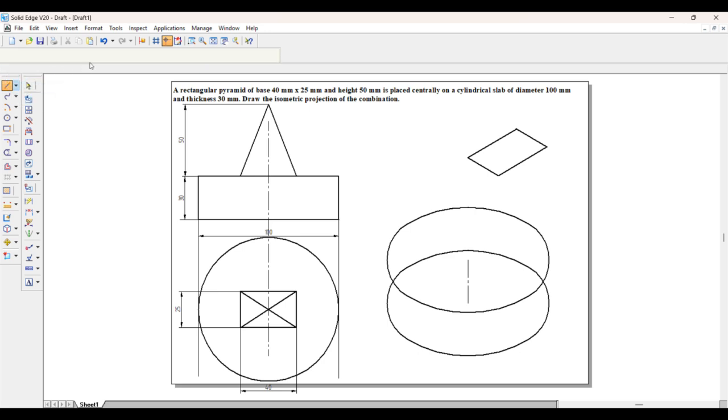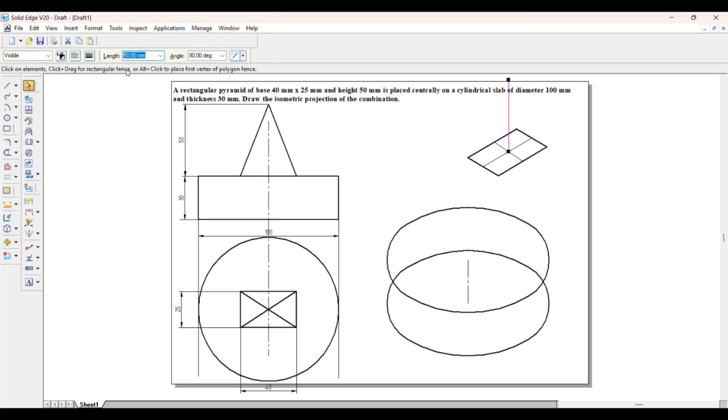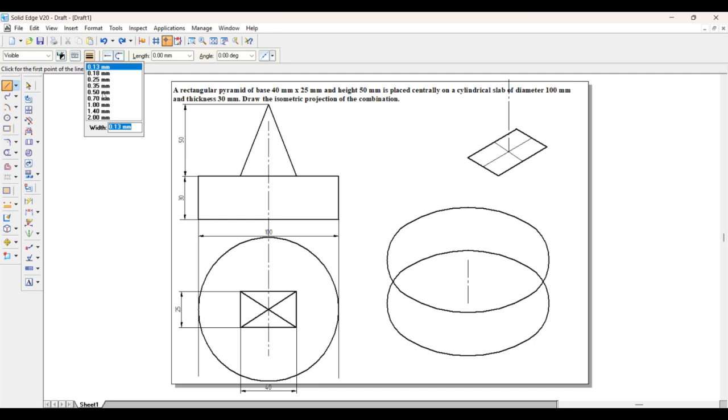Obtain the center of the rectangle first. Make use of line command. Select continuous line and 0.13 mm thickness. Draw a line from midpoint to the opposite midpoint. Now from the midpoint, give a rise of 50 mm at an angle of 90 degrees. This is the axis representation. Make use of line option. Select 0.5 mm as the thickness. Connect a line from tip of the pyramid to the four corners of the rectangle.